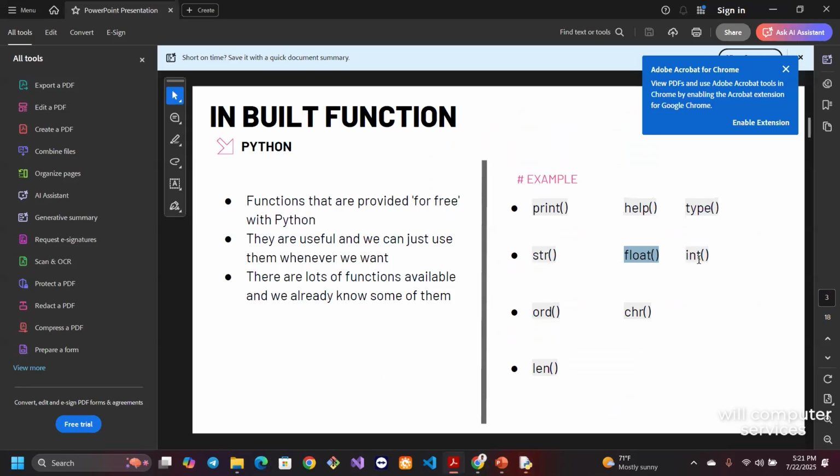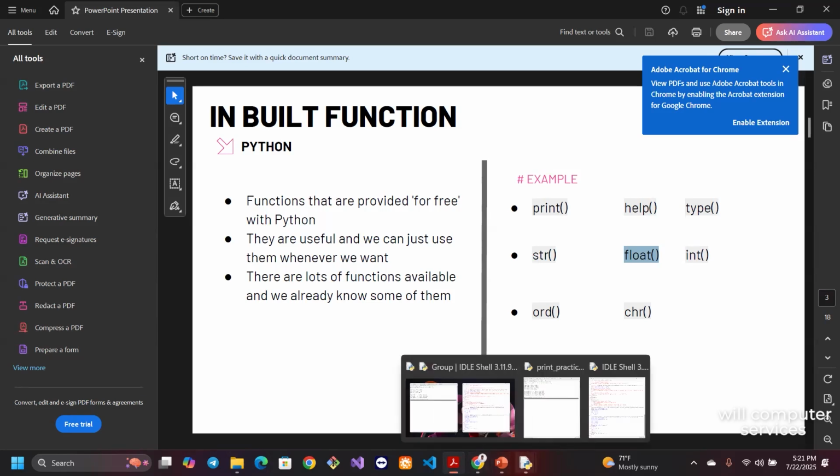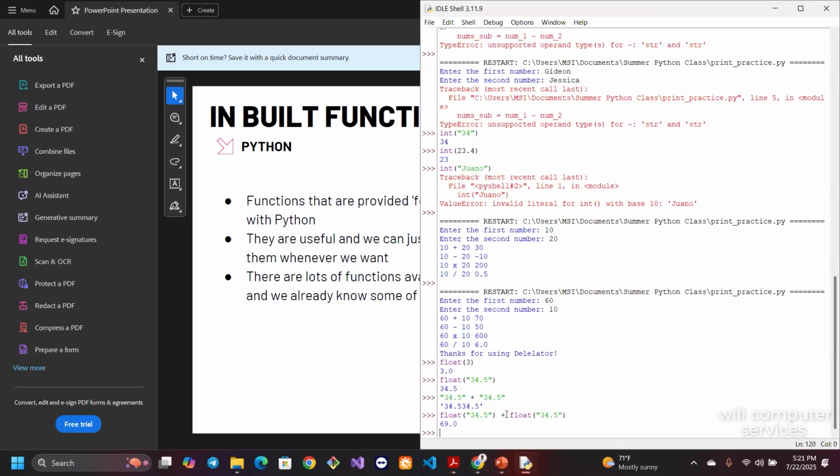You use int for integer. There's also ord and chr. You can disregard those ones, but we have a lot of them. Type is a function used to return the data type of a value, if you want to check it. Like in this case, if I do type and I say '24.6' in quotes, what's the data type of this value?